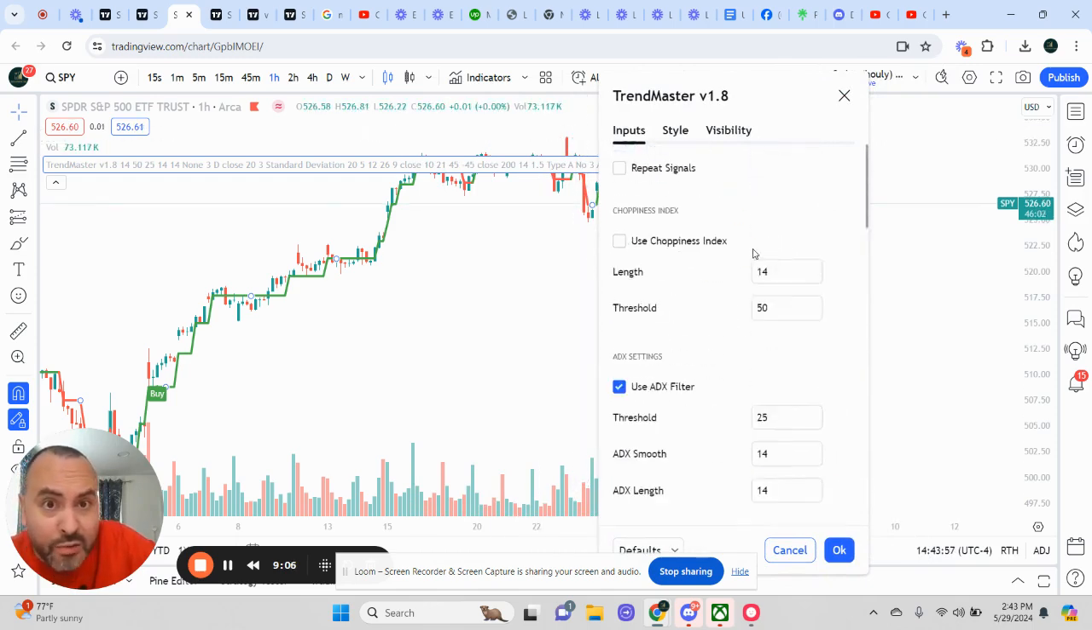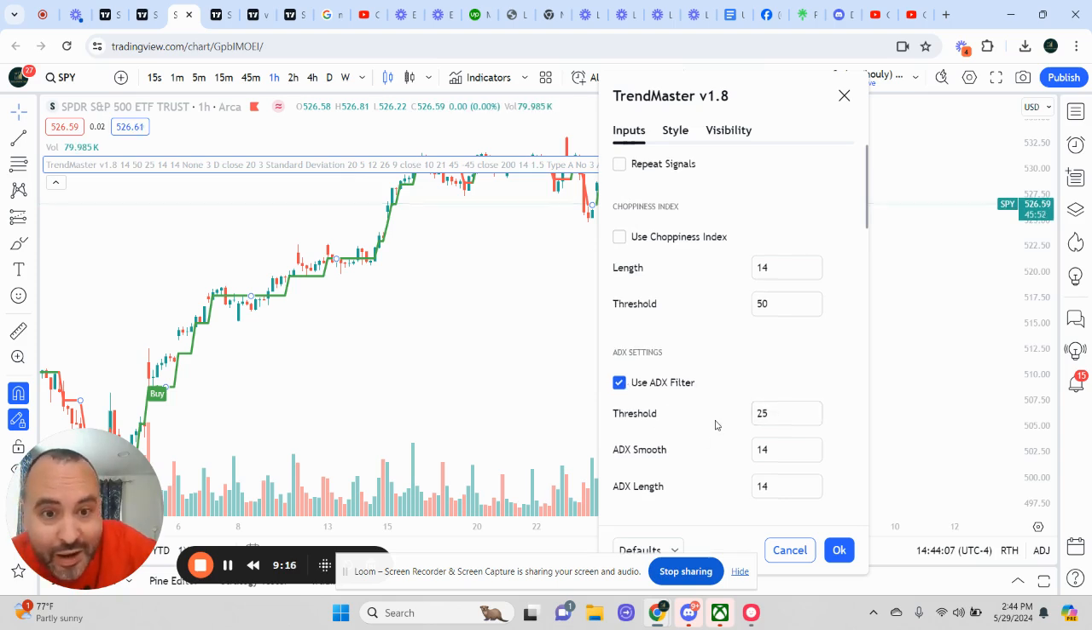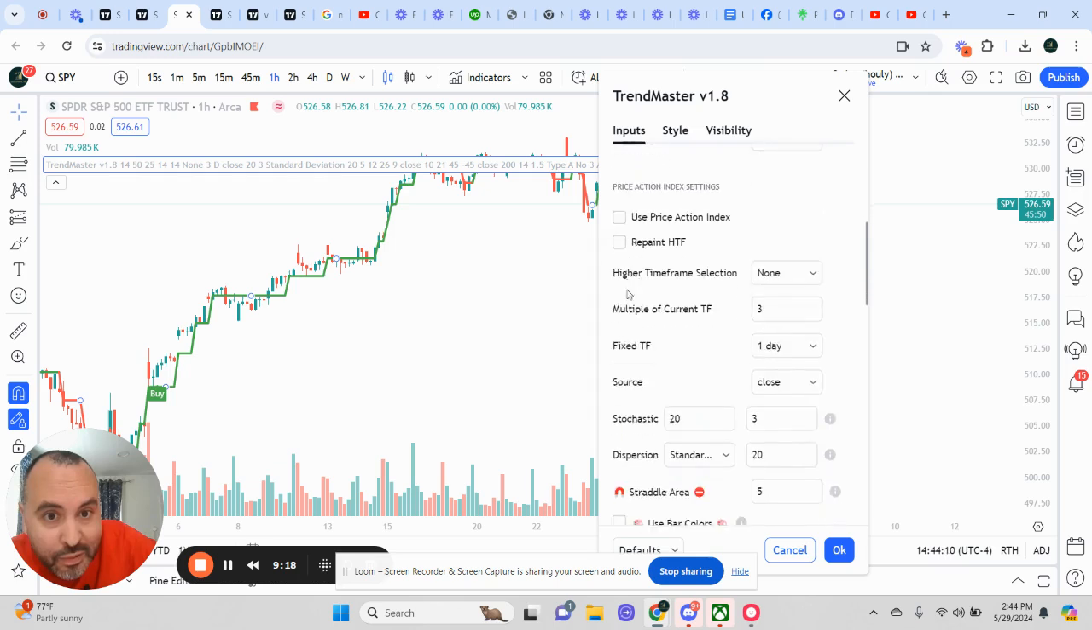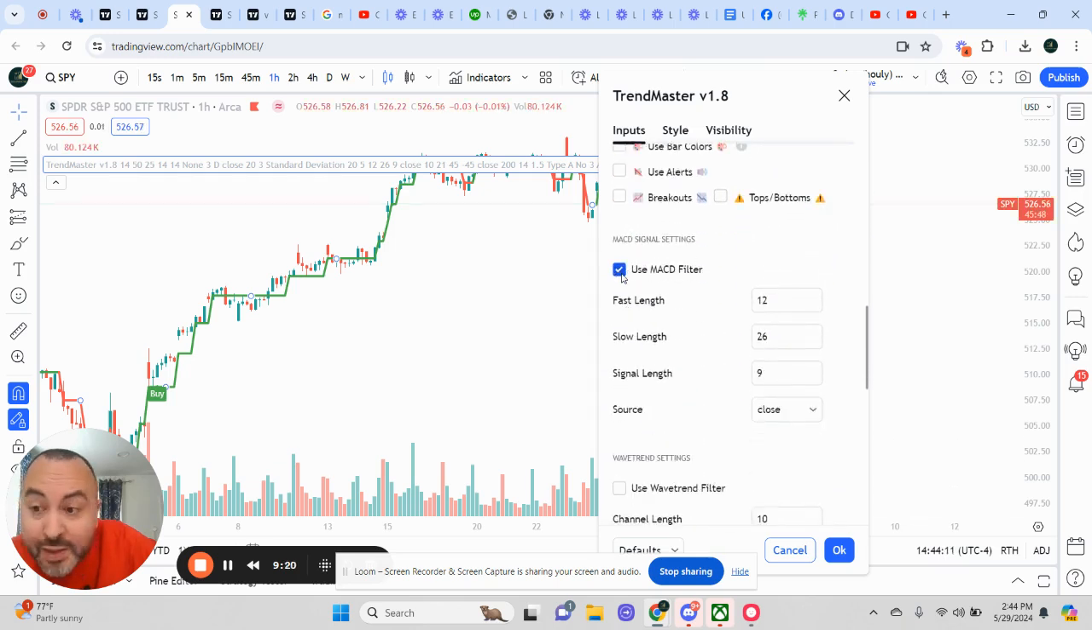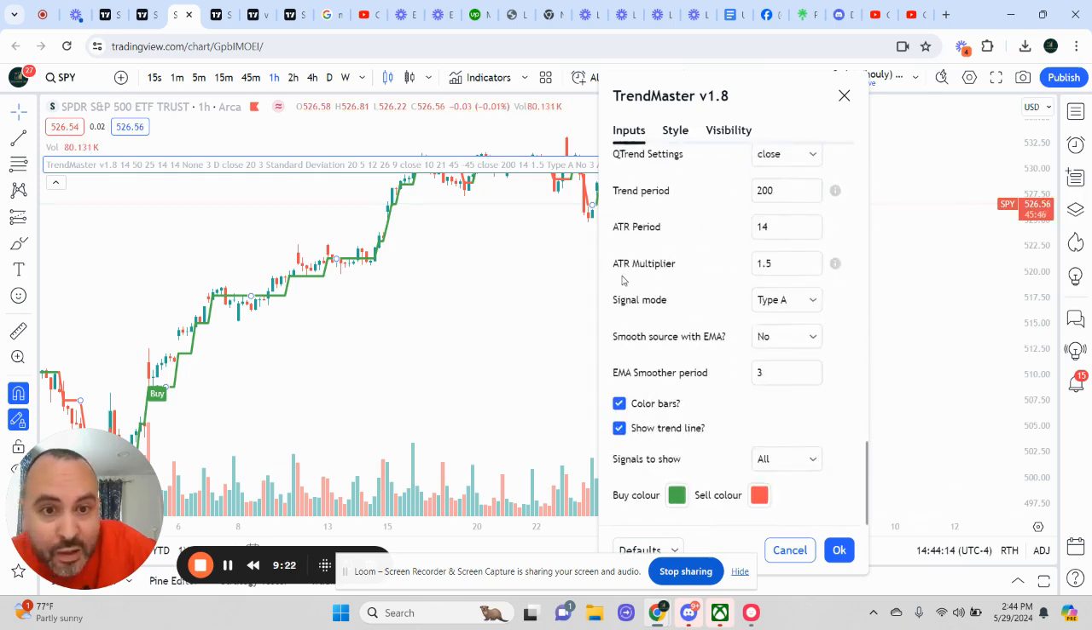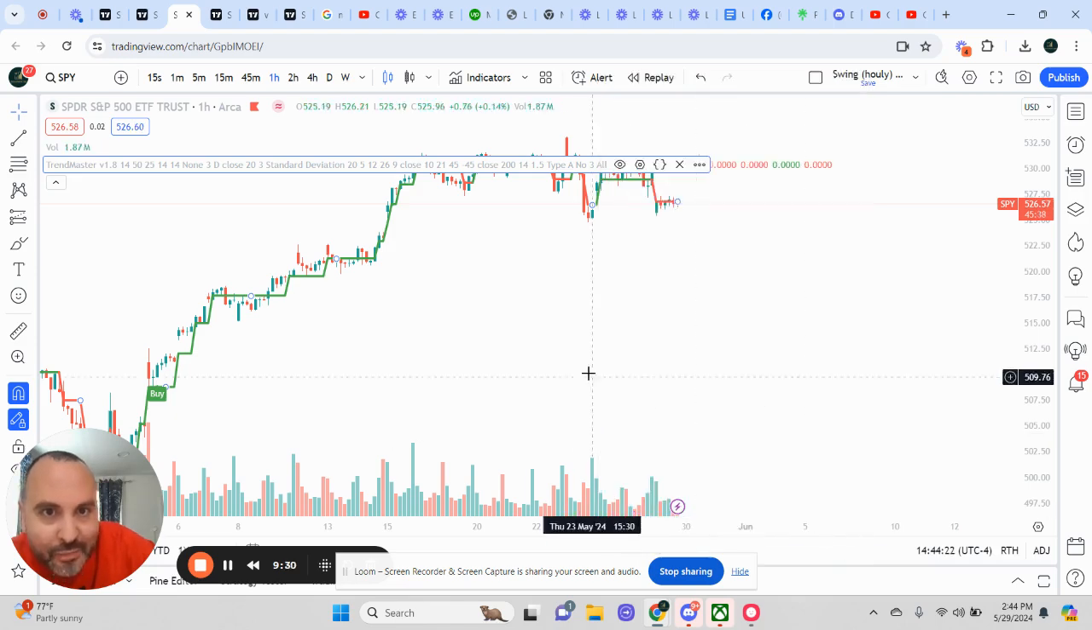All right, so let's go over that one more time. Repeat signals, it's up to you. I'll show you in a minute. Choppiness index is off. ADX filter threshold to 25. All these other indicators are off except for MACD filter. And then your ATR multiplier should be stock at 1.5. Go ahead and save that.